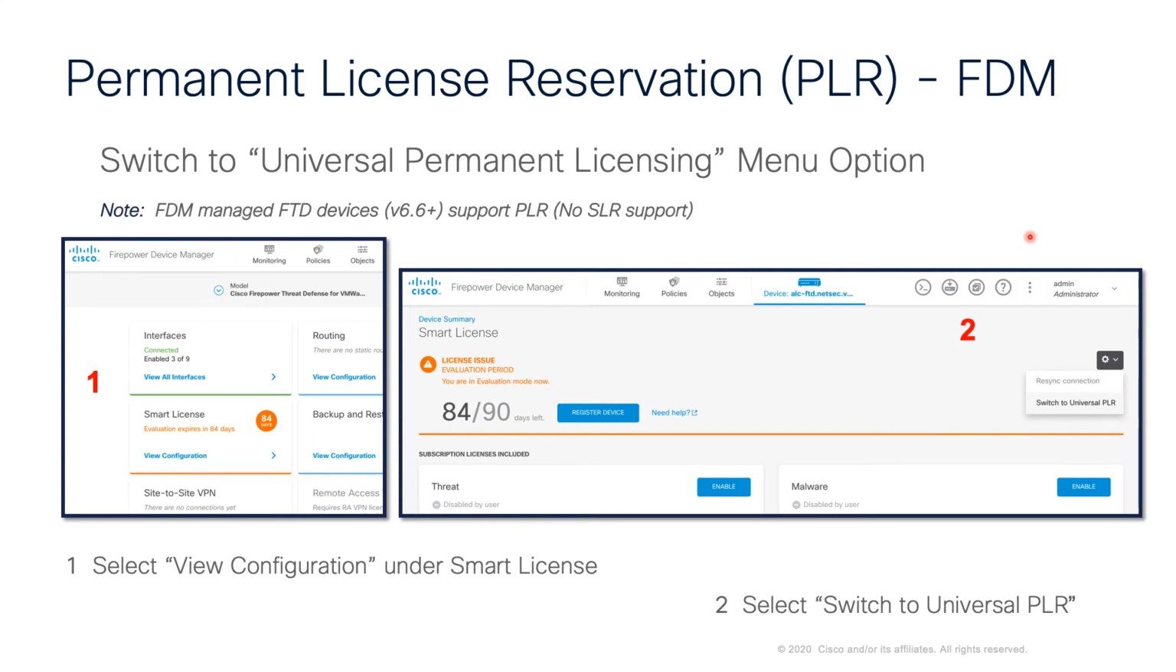For FDM managed devices from version 6.6 and forward, there will be no SLR support, but they will support PLR. So in these cases, what we want to do on our device manager, we select the view configuration for our smart licenses. Once we're in there, over on the right hand side, if we drop that cog down, we can see the option to switch to universal PLR licensing.